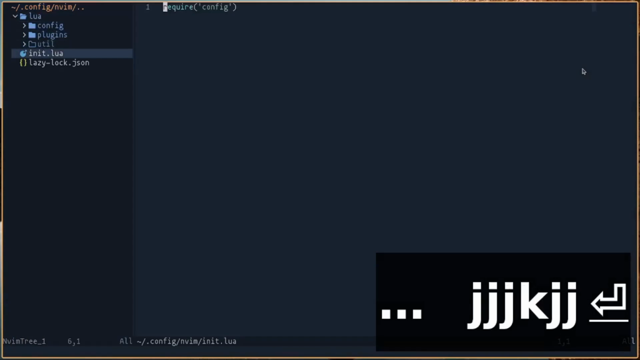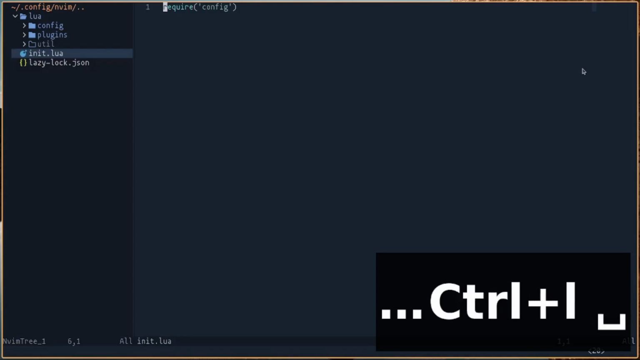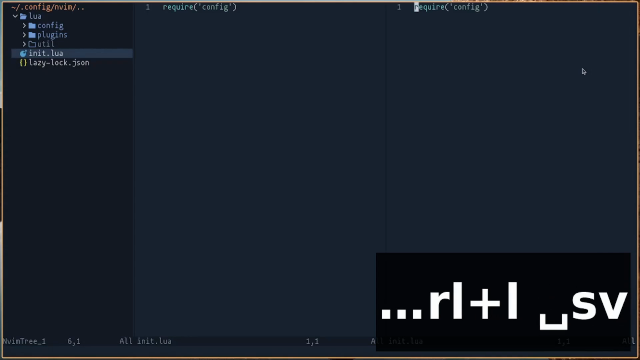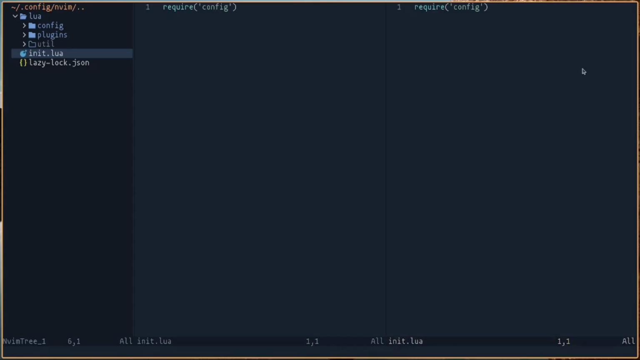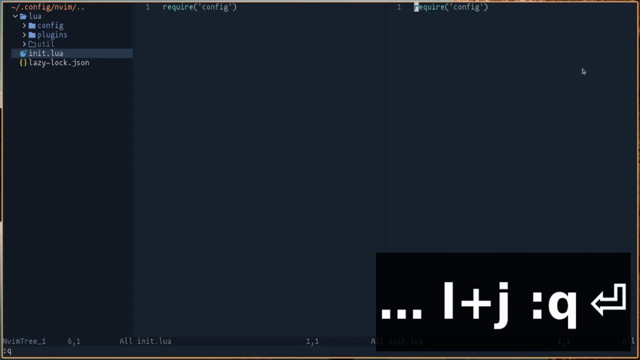Now, when we're back in, I've just re-entered, and so we can simply move using Control H and L up and down. We can use space SV, that'll give us a split terminal, or space SH. And you can see using Control J and K up and down, left and right, we can navigate between all of these.